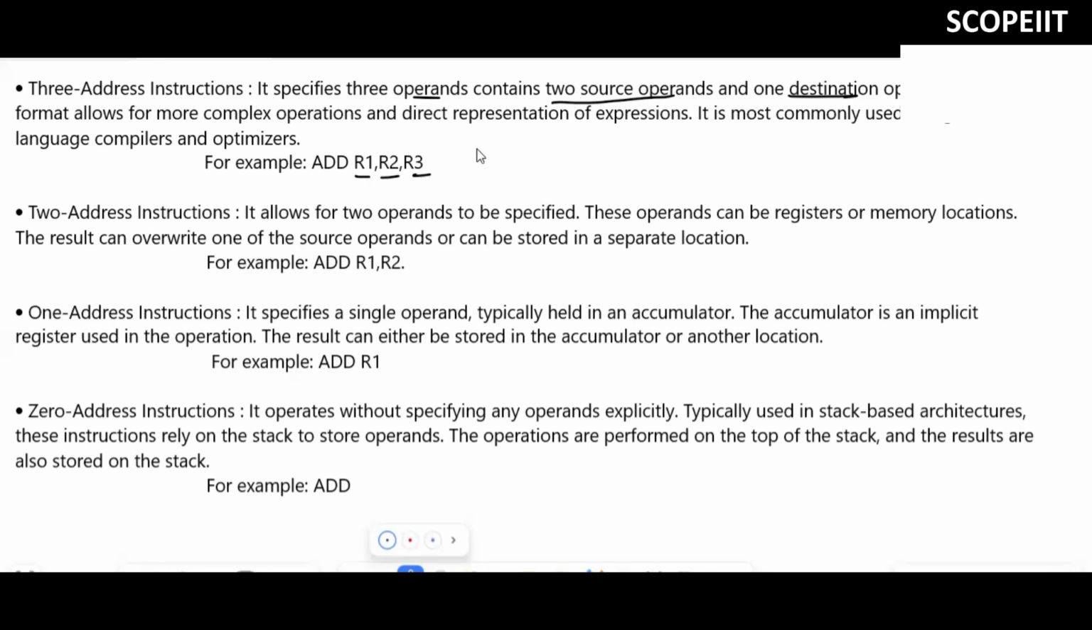But how will the operation be performed? The operation will be like this: R1 equals R2 plus R3. The addition of R2 and R3 will be stored in R1. So how many source operands are there? 2, that is R2 and R3, and only one destination operand where we are going to store the answer, that is the result. That is your R1. Understood? This format allows for more complex operations and direct representation of expressions, and it is mostly used in high level languages, like compilers, optimizers, etc. So this is your 3 address instruction.